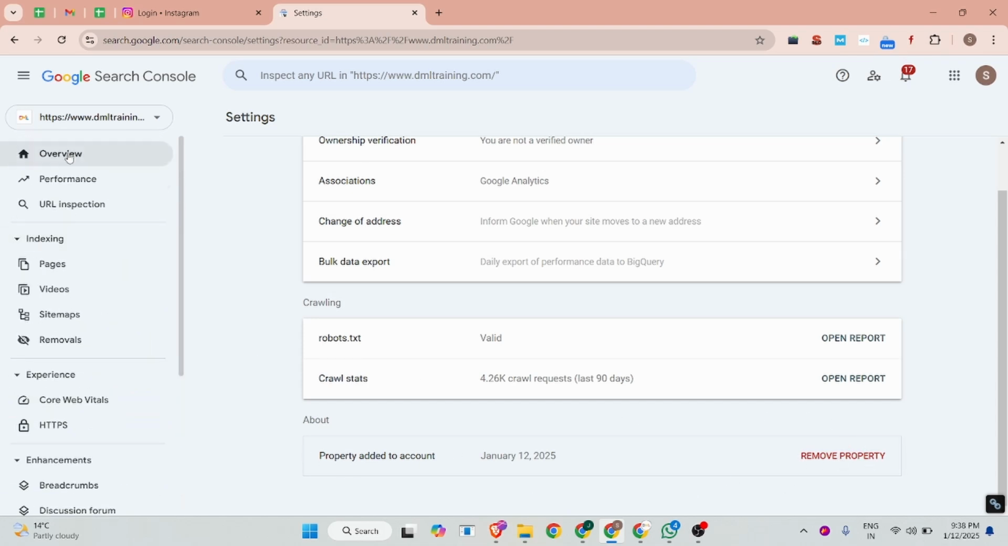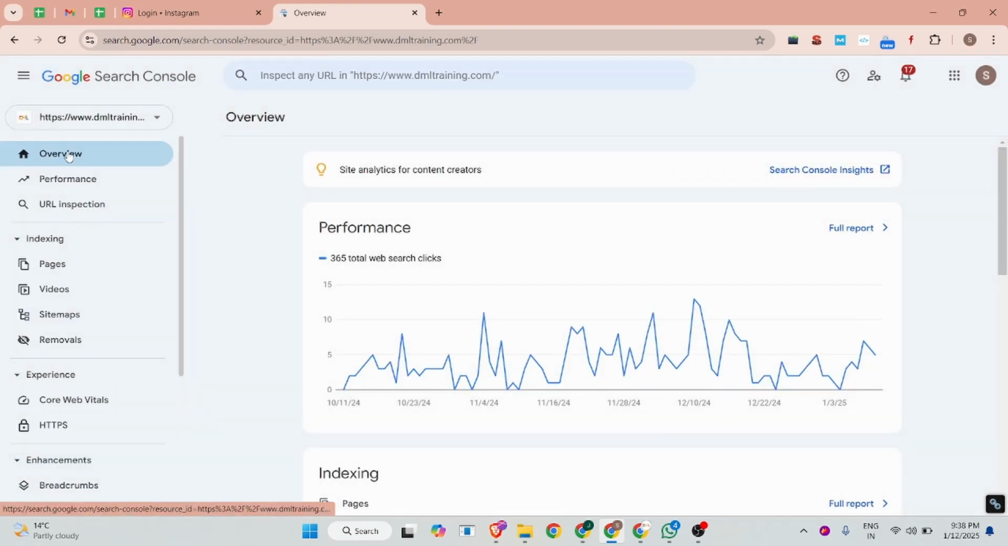Okay, so overall this is all the things on how you can add a new user to your Search Console or how you can remove an already added user. So overall this is the process for adding and removing users from Search Console.